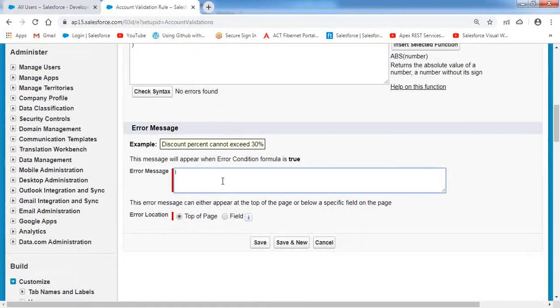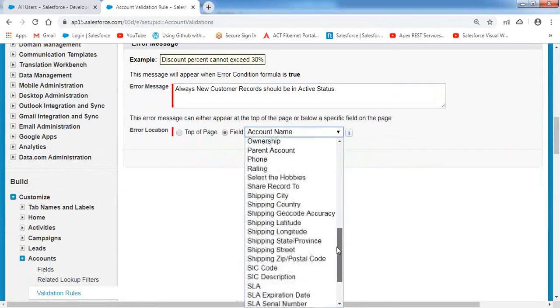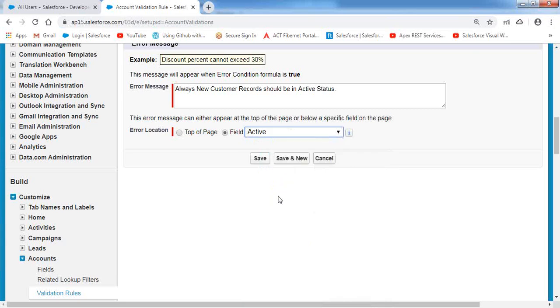Now specify the error message. Always new customer records should be active. Okay. Always new customer record should be in active status. I want to show the error message. Now this message I would like to show at the active status field.